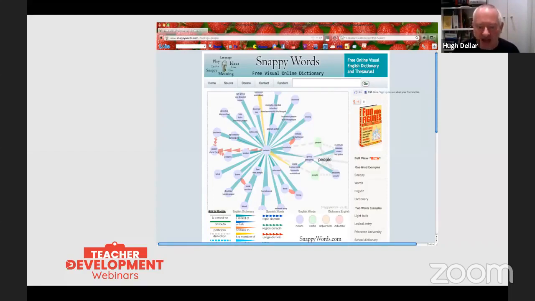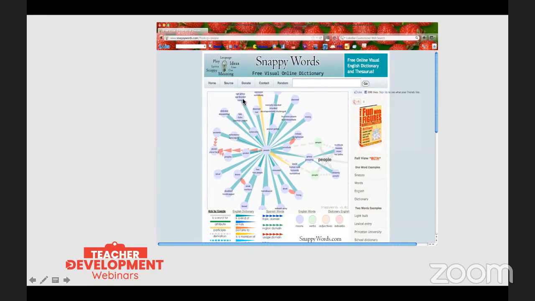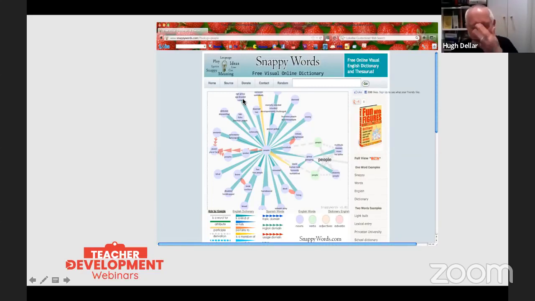The problem is, again, it's insane. So you put in people and you get things like enlightened, peanut gallery. I have no idea what peanut gallery means. Retarded, ancients, blonde, blind, age group. So again, for students, they're looking at this thinking, well, it's very visual and there's a lovely exploding digital multicolored diagram, but how does this help me learn English?